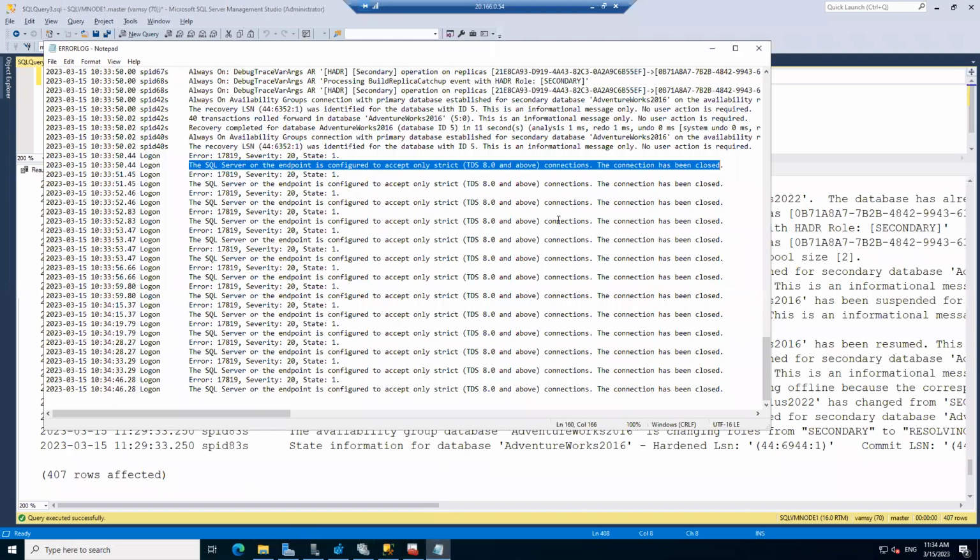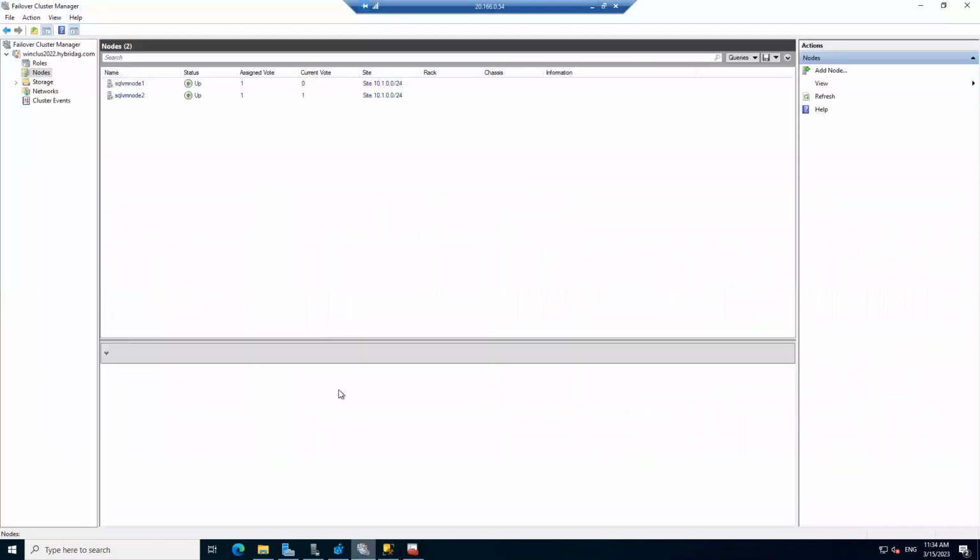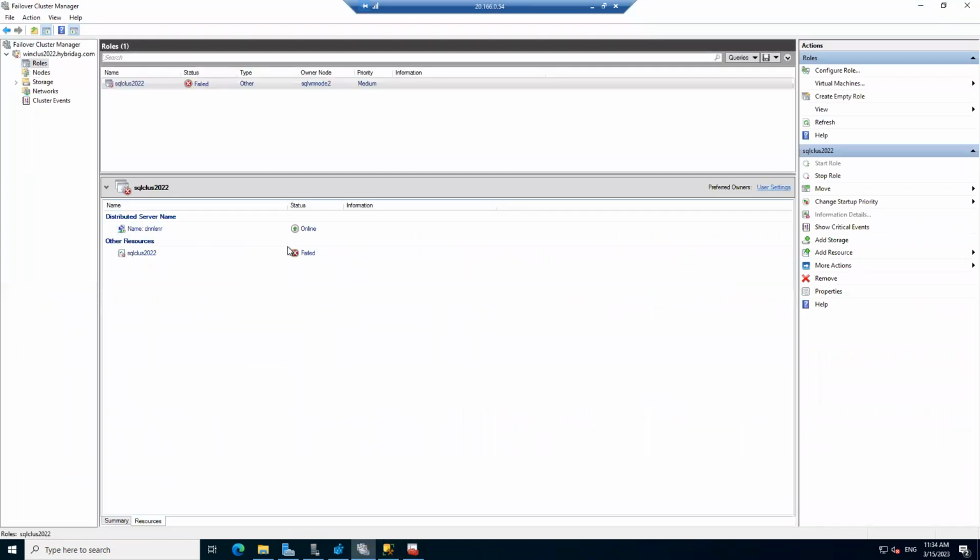Let me go to the... so any other option that you can think of? It will be the same state, guys. So there will be no change. Roles, if I go to the roles, it will be the same thing. This happens only on 2022 for your information. It will happen only on 2022. I can say that.